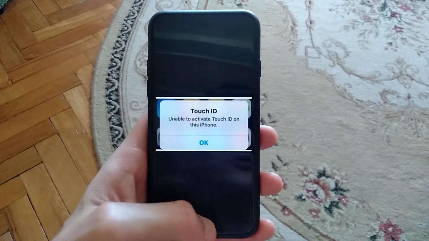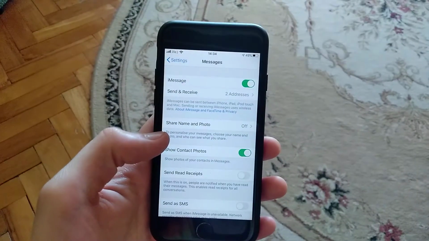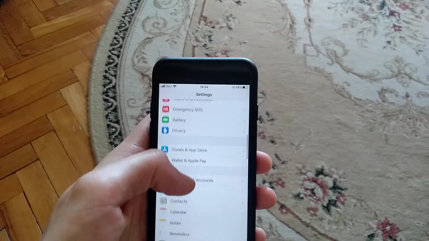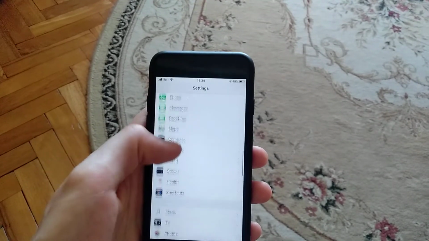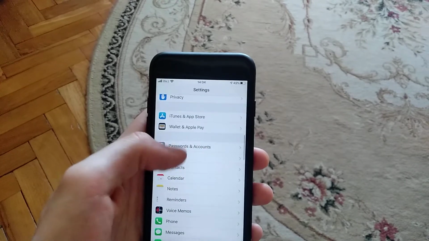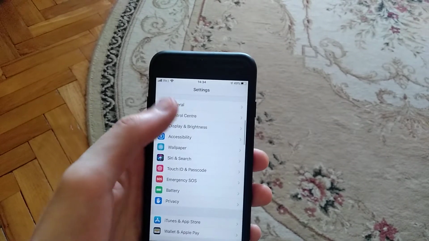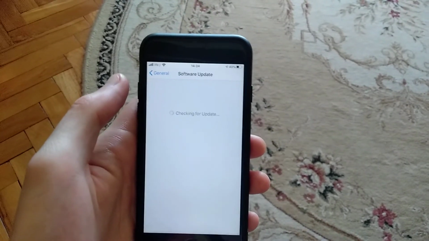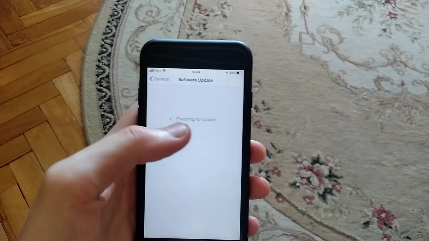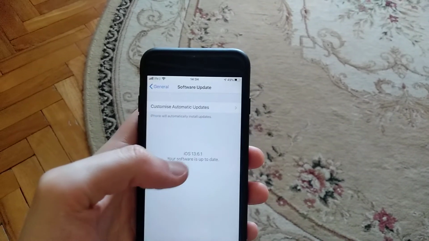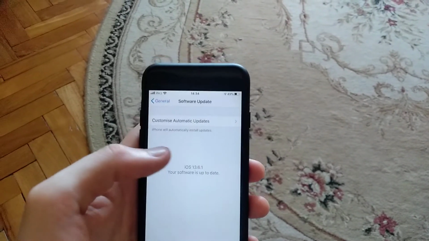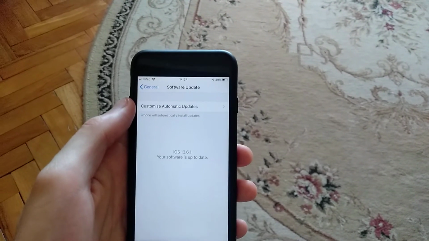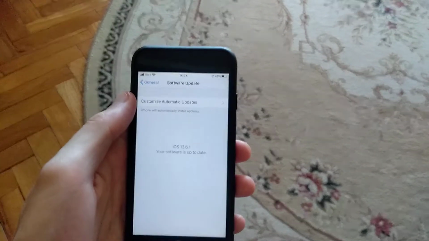Another thing you need to try is to go to the settings and just go to general. In the general you need to find software update, and here you need to wait until it will check for updates. And if you see here update, you need to update your phone, so just download and install the new software on your phone. Sometimes it helps too.